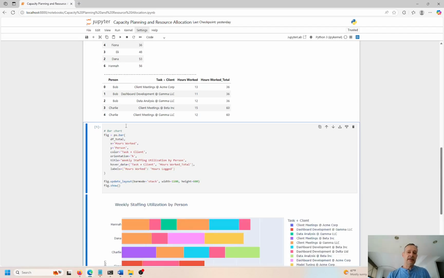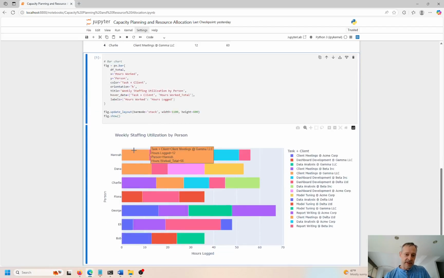I use Plotly in pretty much all of my demos. I like it a lot. It's very interactive and dynamic. You can put the mouse over it and you'll see the information pop up in that bubble right here. I think it's called a tooltip. And then you can see the different tasks that people are working on, and then the total hours logged.